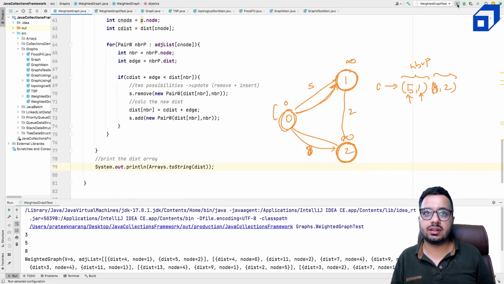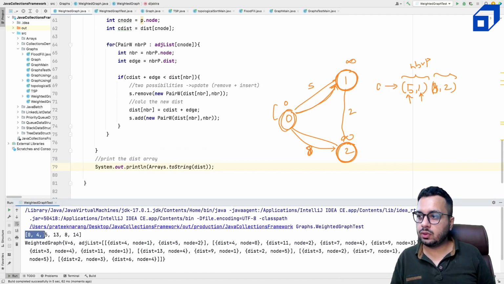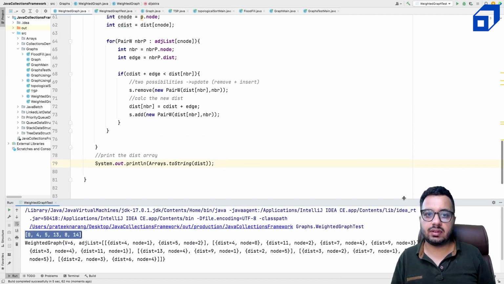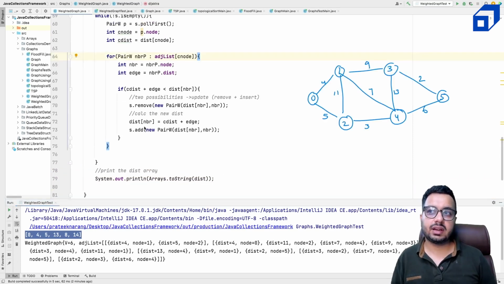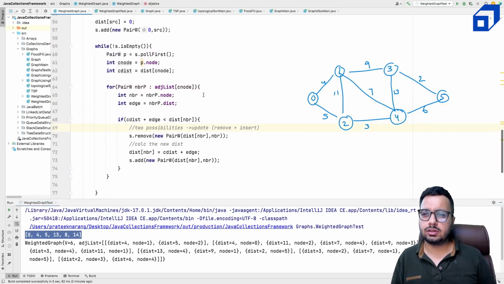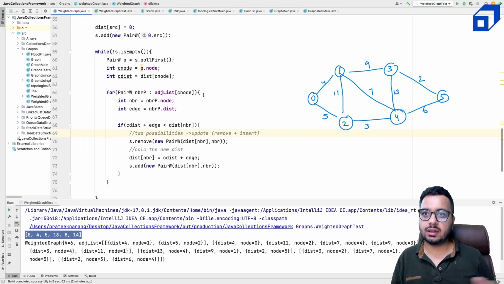Now let's go and run this code. So I'm getting 0, 4, 5, 13, 8 and 14. I will show you the graph for which we have done this. This is the same graph that we have taken in the example. Let's see how we are doing it, right? In the beginning, the distance of source is 0, and s dot add new pair. So in my set, I have a new pair 0, 0, right?